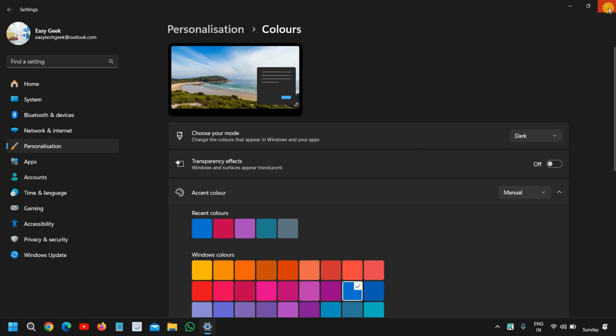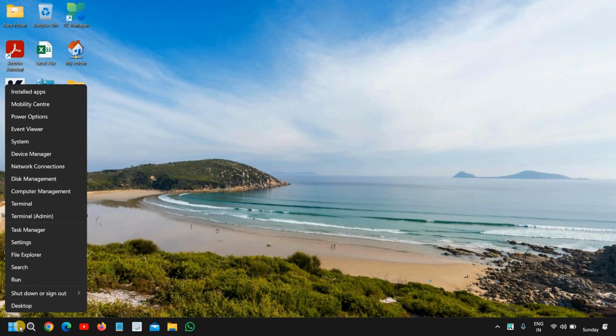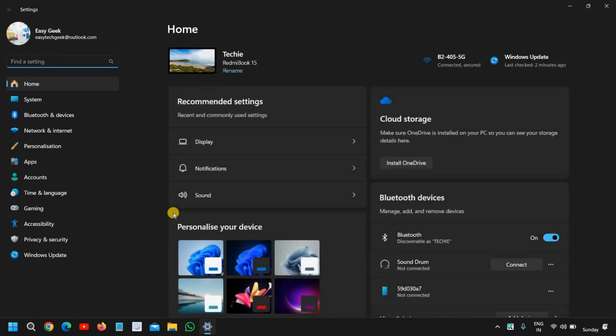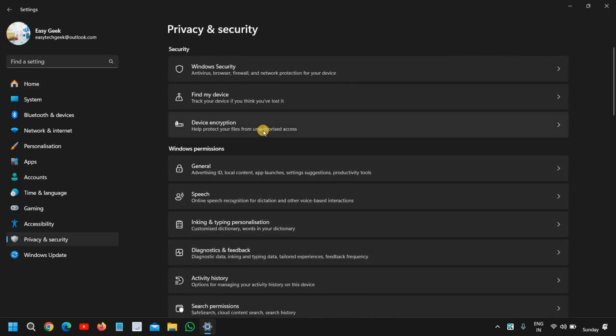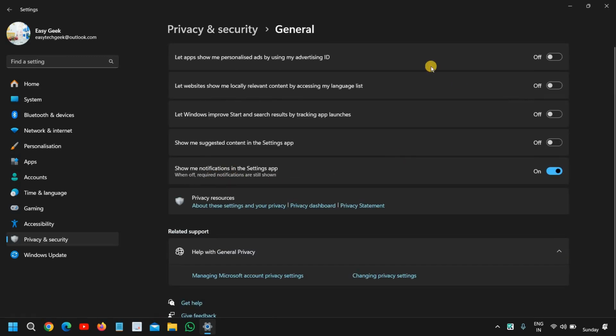All right. Now the third one is the privacy settings. So I'll tell you what exactly it is. Right click on the start icon and then go to settings. Now here in the settings, we need to go to privacy and security, and under Windows permissions, if we select the general advertising ID, I can see there are so many things turned on by default. Let apps show me personalized ads, you can turn it off. Let websites show me locally relevant content, that can be turned off. Let Windows improve start and search, and so on. These all things take resources and internet. So I do not use it. I'll simply turn it off like this.